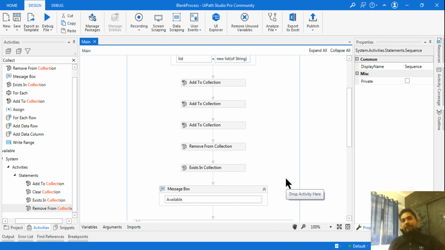So this is how you must have got an understanding how to use a list, and also you must have got an understanding the difference between array and list.